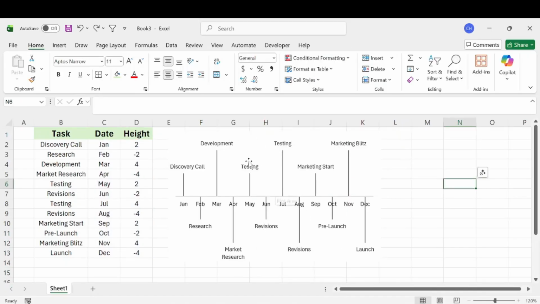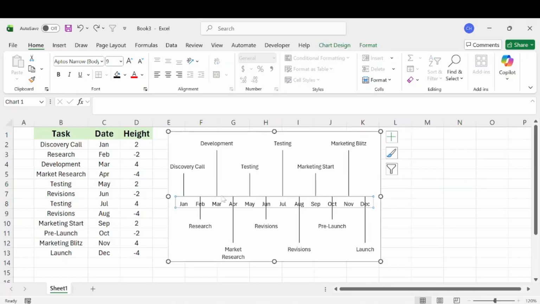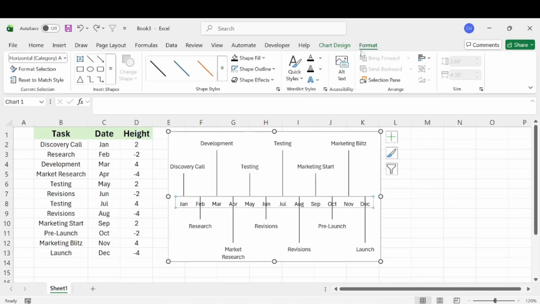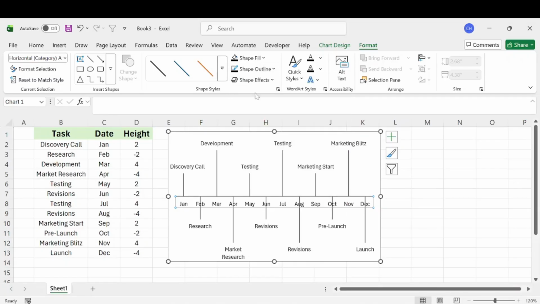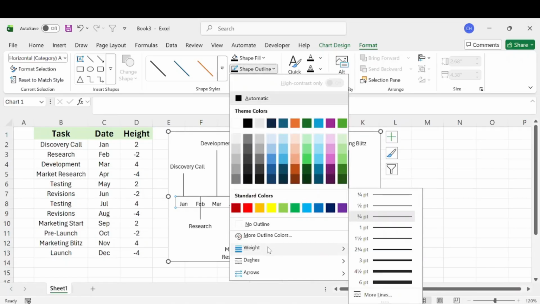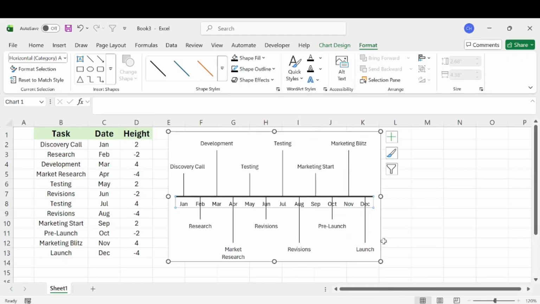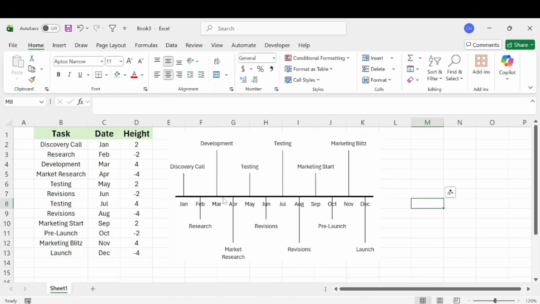So another thing that you can format is the lines here. So this line here going across horizontally, if we want to make that thicker, we can select it, go up to Format. We can do Shape Outline. We want it to be black. We also want the weight to be maybe a little bit thicker. And so you can kind of play around with that and adjust that timeline line how you'd like.